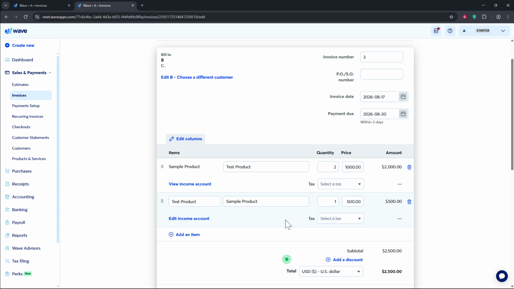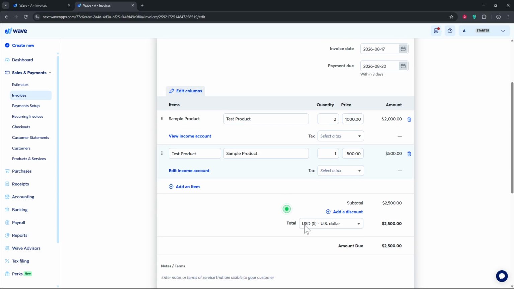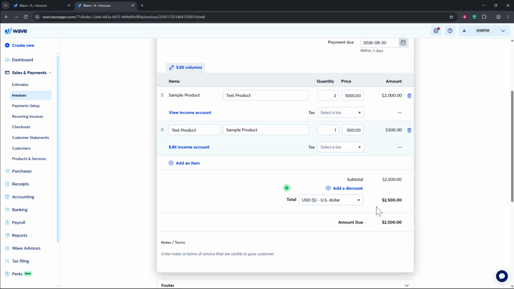Next, review the updated invoice total. This is the point where you confirm that the late fee has been added correctly and that the total reflects the amount you intend to charge. Look over the line item and the new balance so there is no mismatch before saving the change.